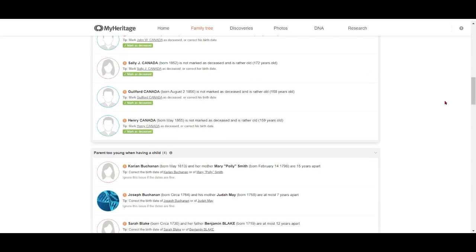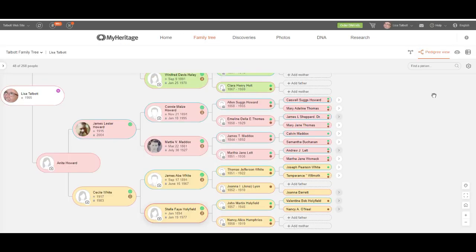Now, any of these, I can actually click on the person and go to them. Another place to check would be to go into your family tree. So let me go into the family tree. So we're over here at one of my family trees here on MyHeritage, and I wanted to show you another way to look at those consistency checkers. You can certainly come up here to family tree and click consistency checker and get that same report we saw.